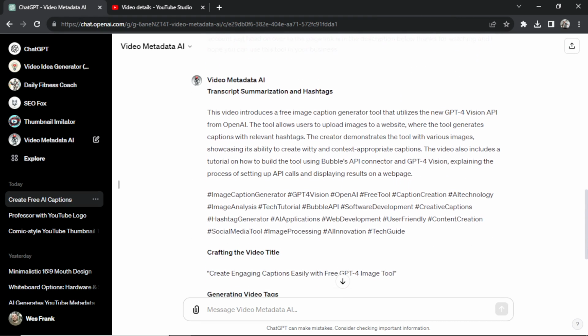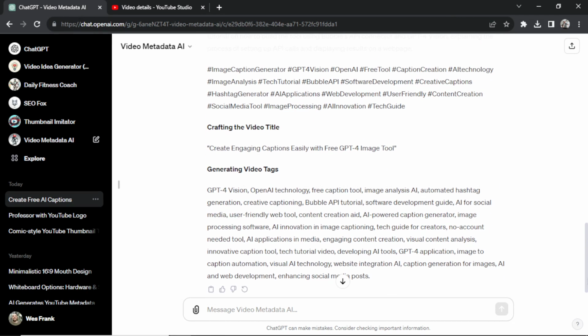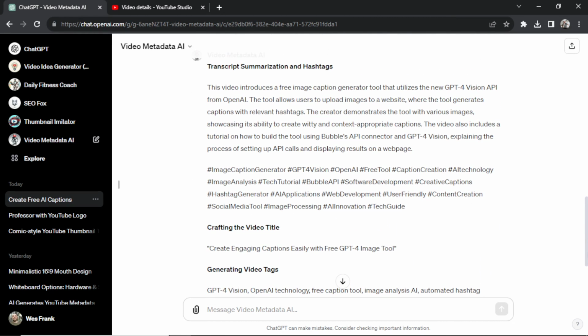Look how succinct this is. Look how clear and concise. I love this GPT. It works like a charm, super fast.